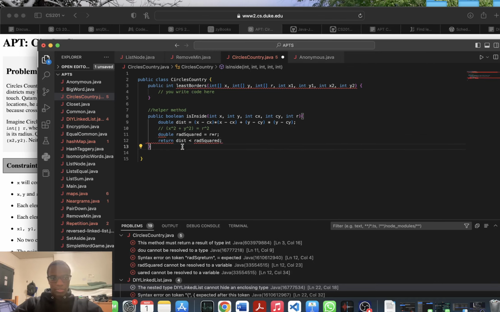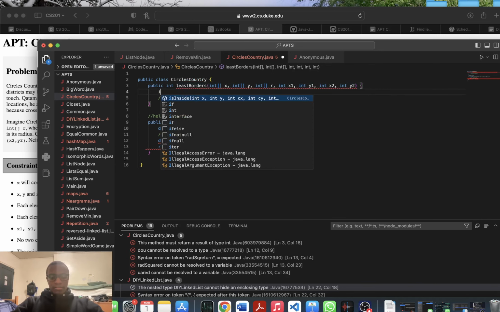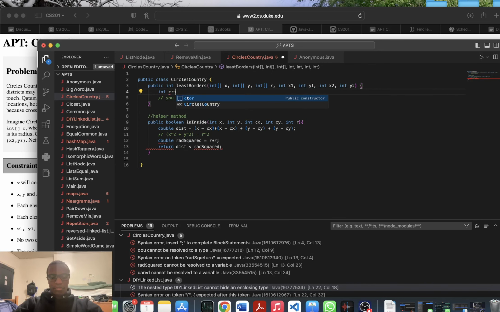Yes, so that is what you want for the helper method, so you can come and track the number of crosses that you are making.